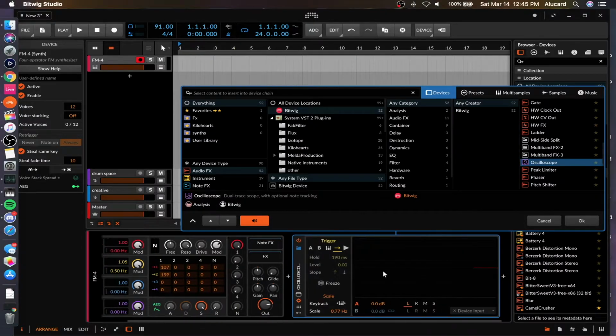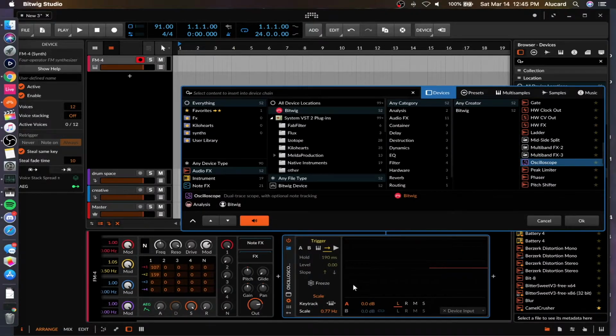So the oscilloscope is awesome. You have a lot of different ways to look at your stereo signal or your audio signal through this, and it's become an essential tool for me, especially when designing transients and all that. But if you take a look at this, it doesn't look that interesting. But if you scale this up a little bit more, then you can actually start to see the waveform.